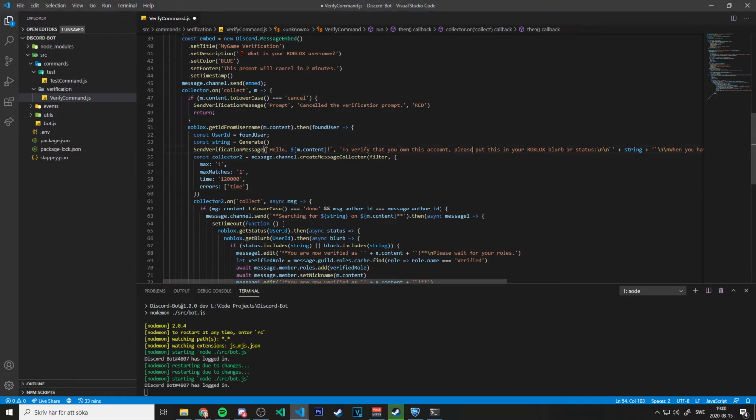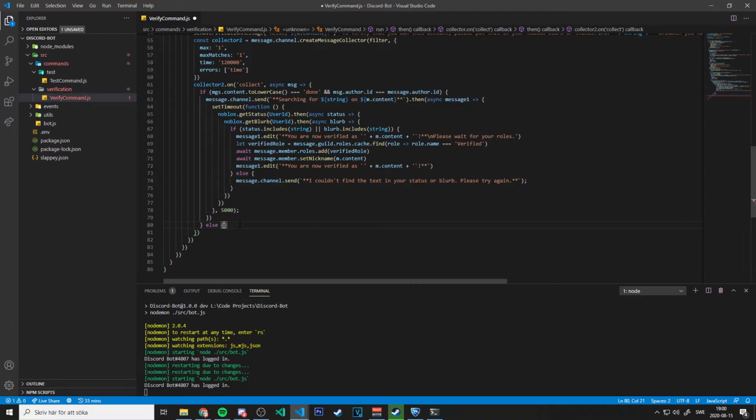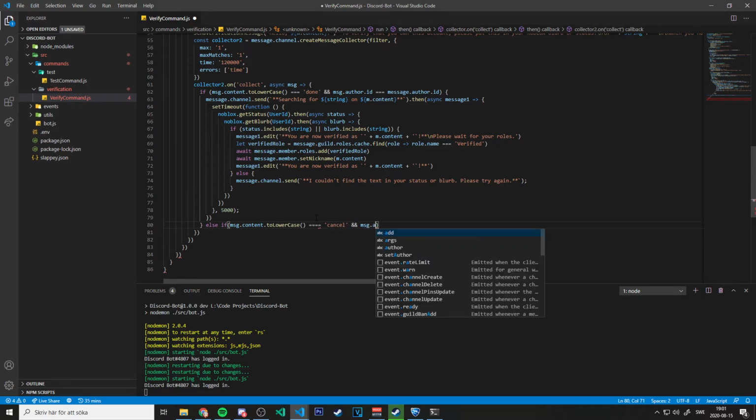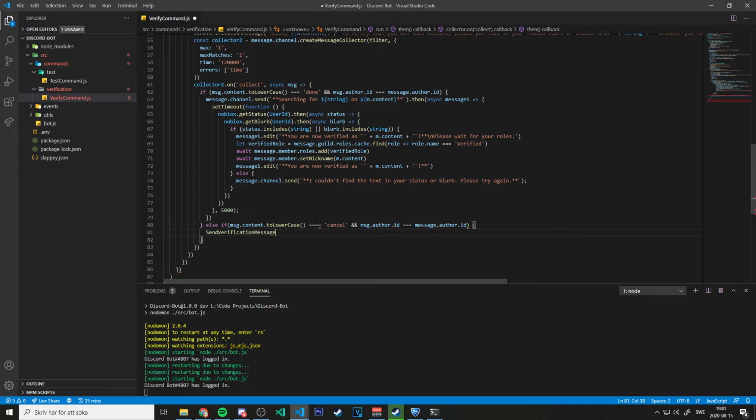And also, what we're going to do is, if this is done, then it's doing this, but else we're going to do else if msg.content.to lowercase equals cancel and author.id is equal to message.author.id. Then it's going to send verification message.